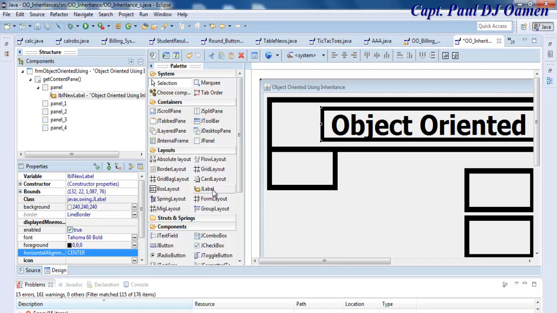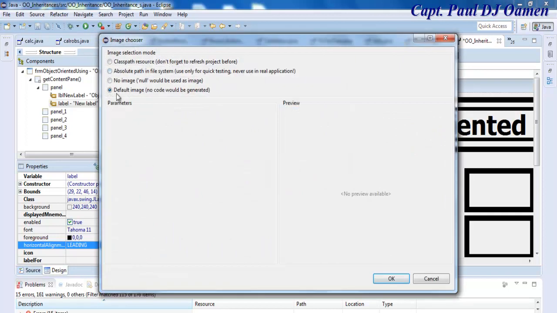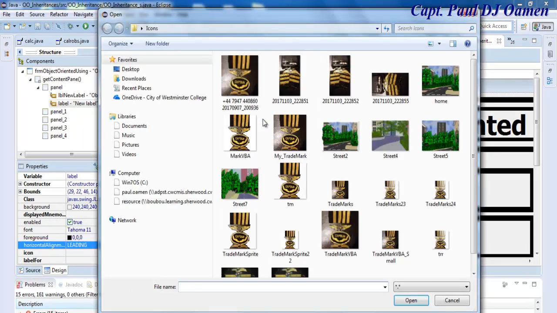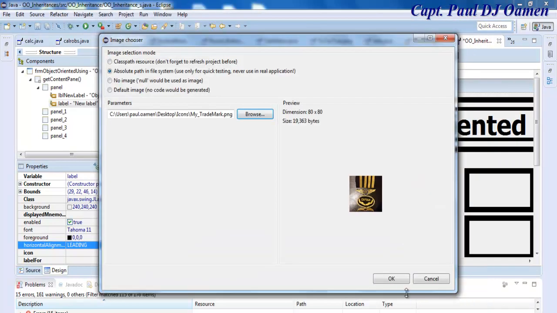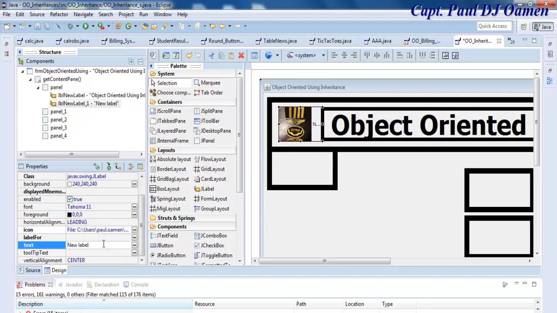Okay, let's add another JLabel. Just click in and paste it right in there, and let's go to the icon of that very JLabel. Click on the icon, and I'm going to go to absolute path, browse to wherever this icon might be, and there we go. That's my icon. I'm just going to click on that and paste it right on. Yeah, that's fine. And let's delete the text content we have in there. Get rid of that. Alright, that's fine.